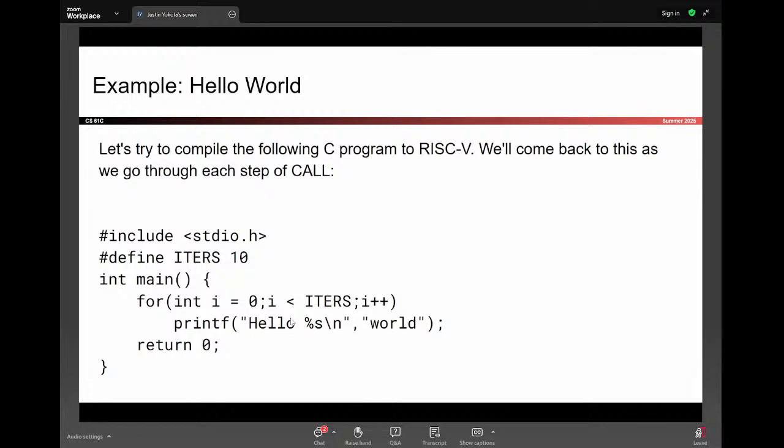What does this code do? Anyone? Yeah, print hello world 10 times. All right. We are going to be looking for eventually a compiled file that prints out hello world 10 times. So let's go through these steps.